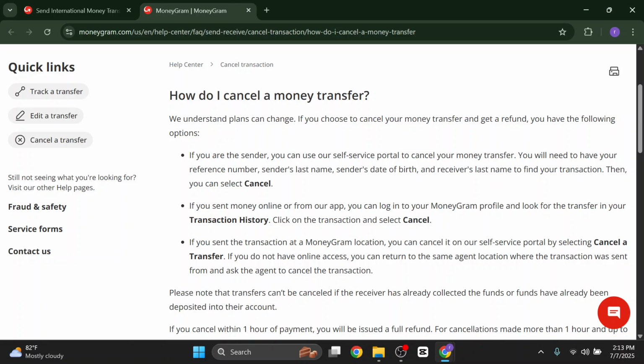And if you sent money online or from their app, you can log into your MoneyGram profile and look for the transfer in your transaction history. Click on the transaction and select cancel.